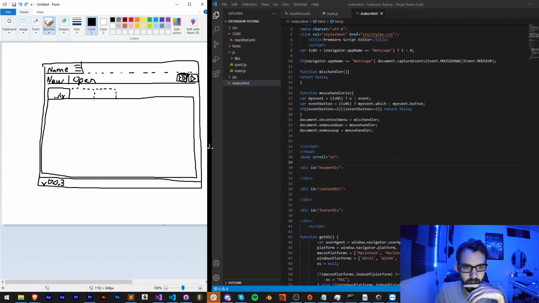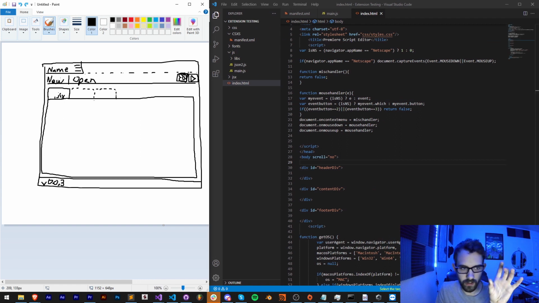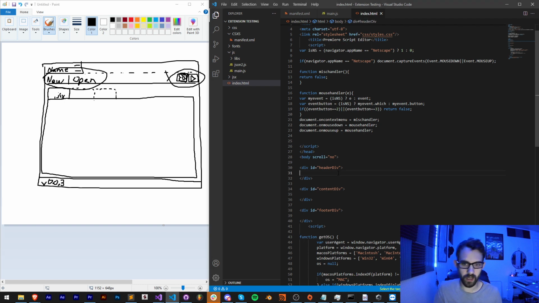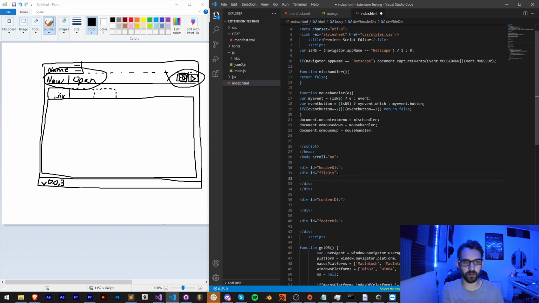Now let's go ahead and fill in the next couple things. We're going to want inside of our header a group for these two buttons here, or text, whatever it's going to be, and then one for these two that are going to be aligned right. So inside of our header div, we'll say div ID. We can honestly call this a file div because it's kind of like the file function where we have file new or file open. And then inside of here, we're going to have our new file button.